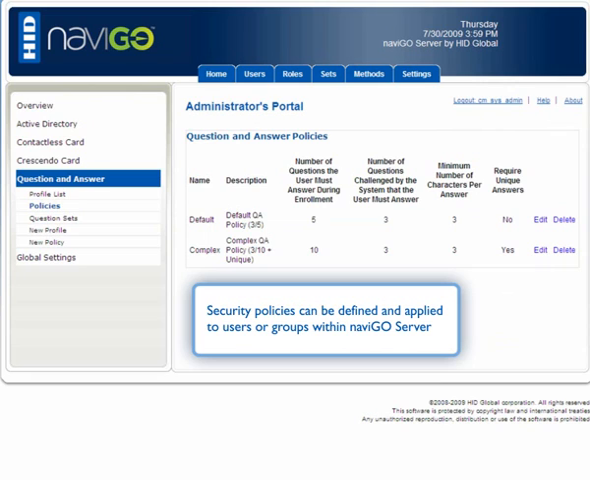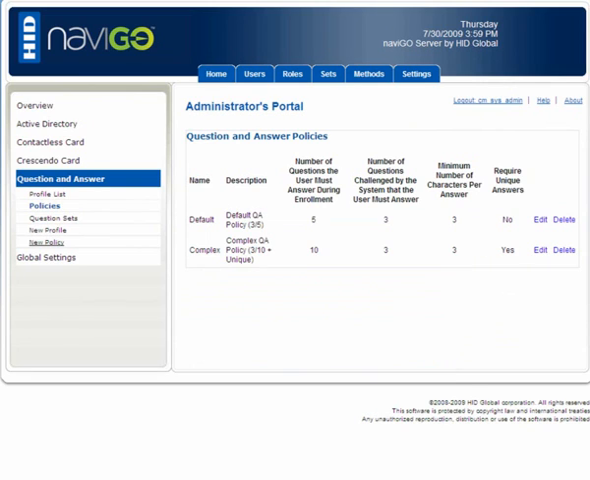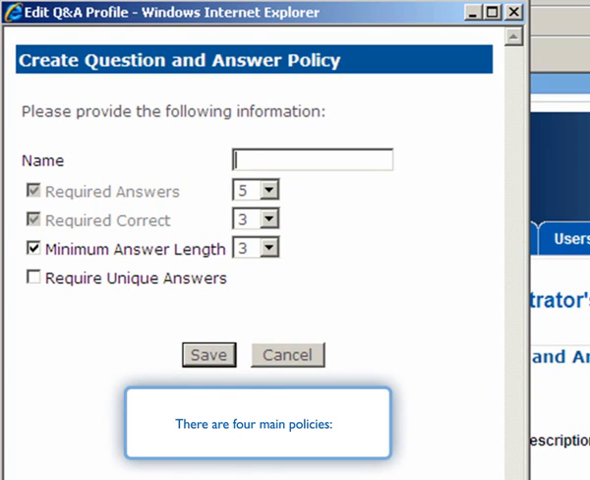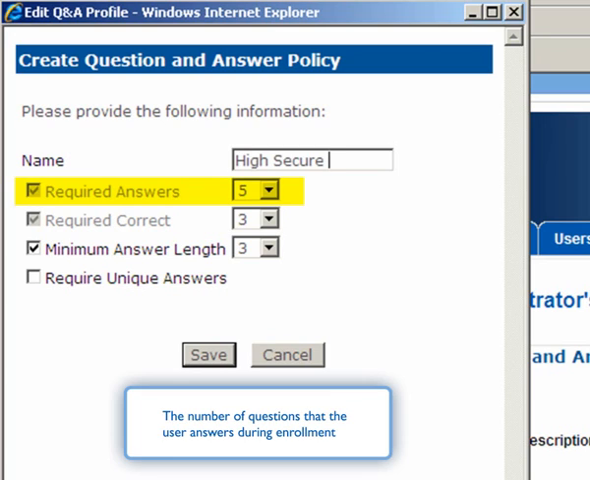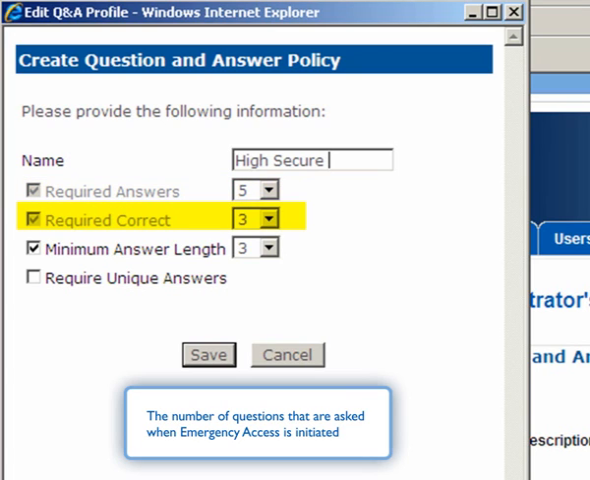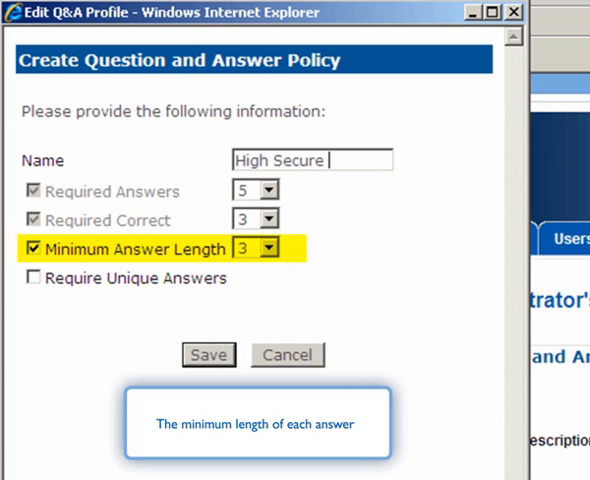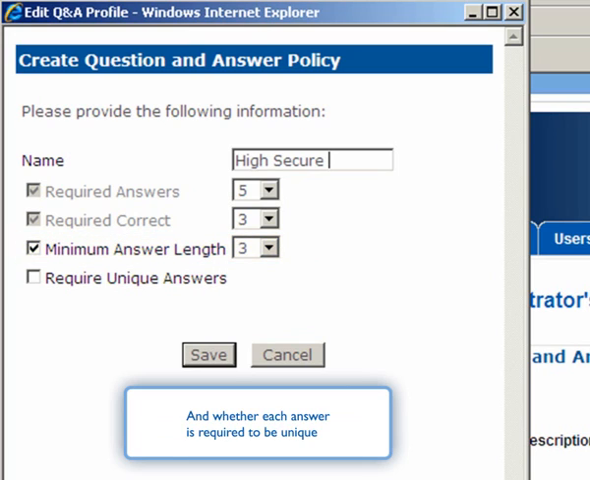Security policies can be defined and applied to users or groups within NaviGO server. There are 4 main policies: the number of questions that the user answers during enrollment, the number of questions that are asked when emergency access is initiated, the minimum length of each answer, and whether each answer is required to be unique.